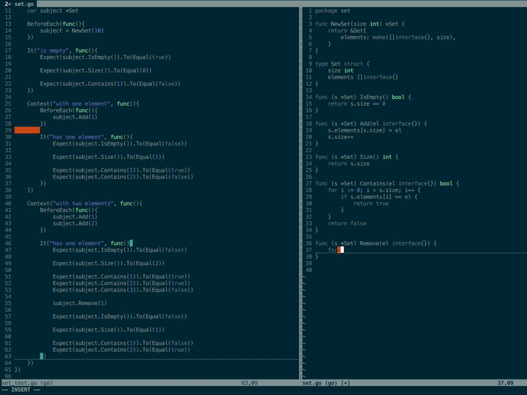It's very similar to the contains case, where I say i is initially 0, while i is less than s.size, i++, and then if s.elements[i] equals element. Okay, so let's just say I'm iterating through my underlying element slice. It's like an array. And I find the element. How am I going to remove it, right?